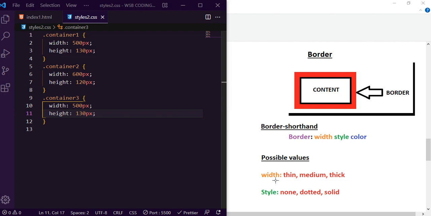So what does the default value mean? Well, many properties in CSS have a default value and they don't have to be explicitly set. Like if the width of the border is not set, then the web browser will automatically assign the medium value for the border property.